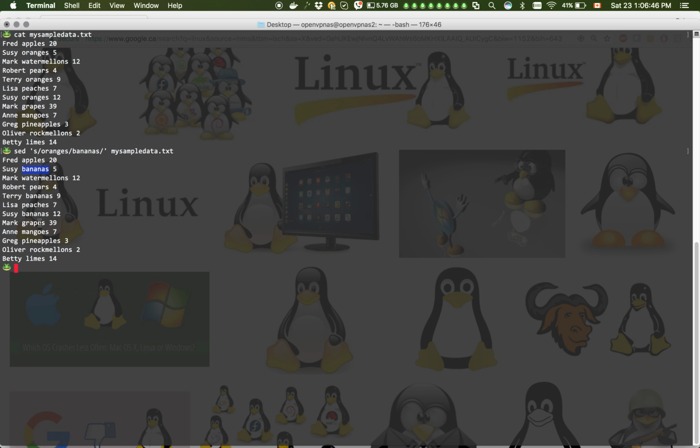But hey, we have another oranges somewhere. Let's see. Yeah, so it got replaced by bananas, and the other one did not get replaced. We want to replace oranges by, let's say, kiwi. It got replaced by that one.